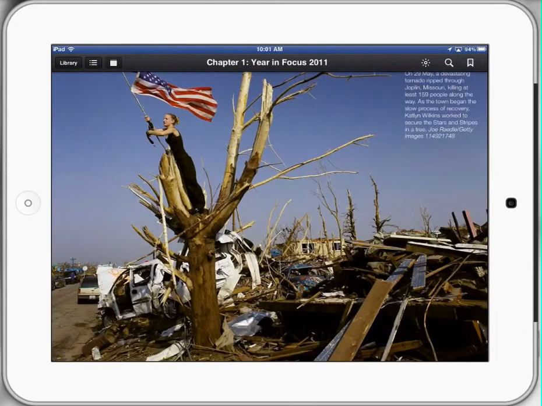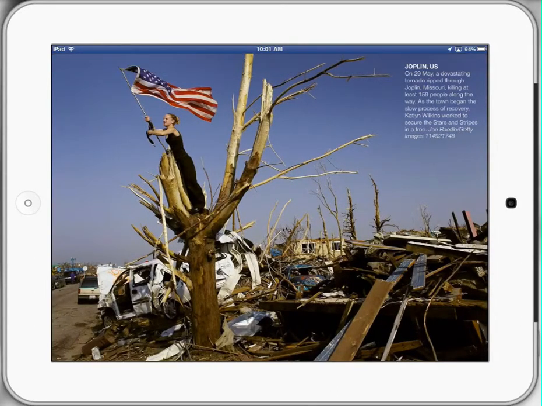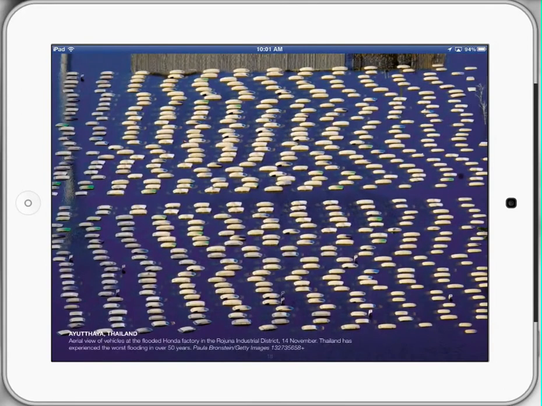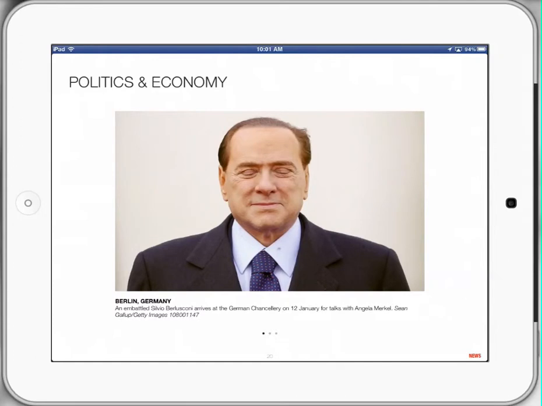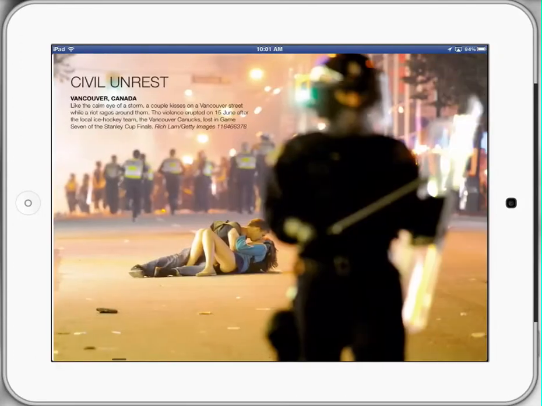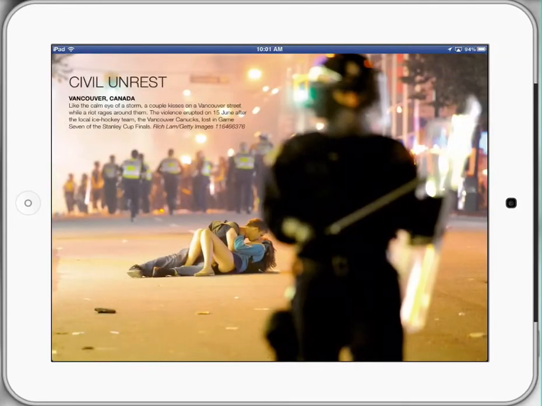How would I use this in a secondary classroom? I would leave this open. I would make it an open investigation where students get to select one of the images that inspires them the most, and then they can personally research that topic. This being one of the most spectacular images I've ever seen, with the Canadian riots, and look at what happened before the image, what happened during and after the image, and research those different areas.